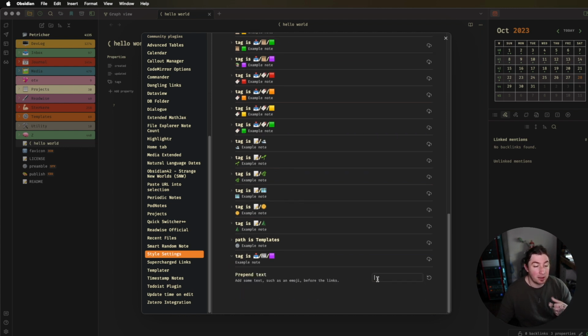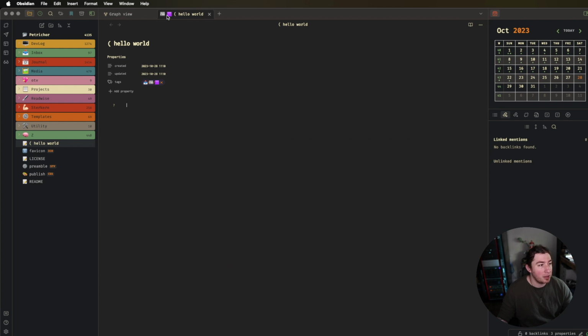So if it has the tag, what's the text we are prepending? I'm gonna add the newspaper and the purple square, and we're gonna prepend those. So now, if it has the tag, it prepends those to the name. And so now you can see up here in the file explorer, bam, it's right there. And eventually it'll update in here, I believe, to eventually have the file name.